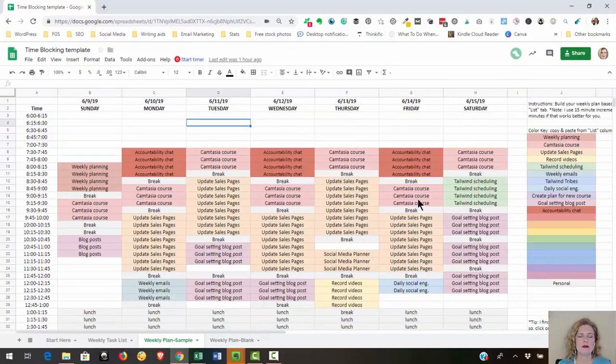Now, let me just point out how this is organized. First of all, in column A, there are time blocks starting at 6 a.m. and going all the way down, I think, until 9 p.m. You don't have to work every single block of the day.